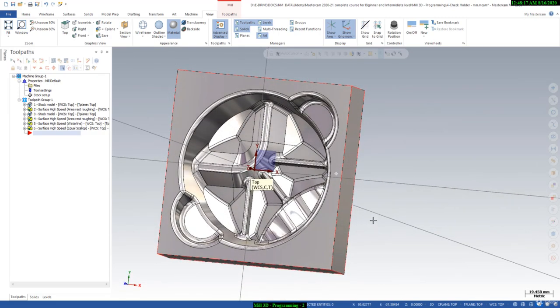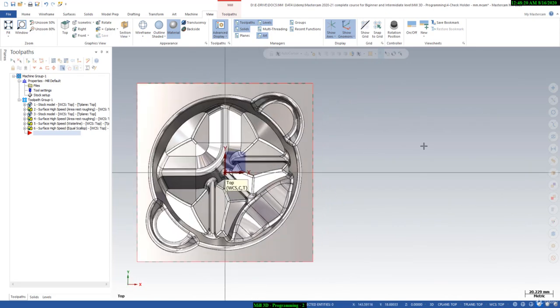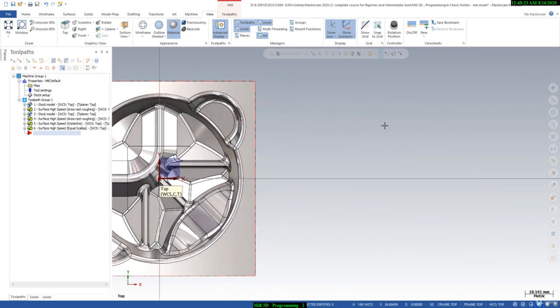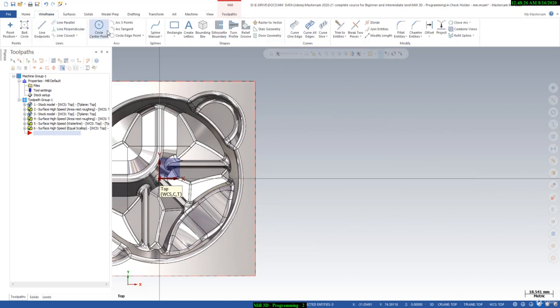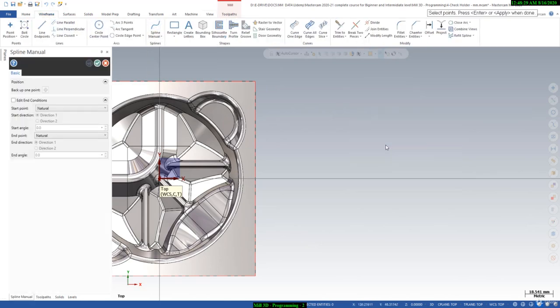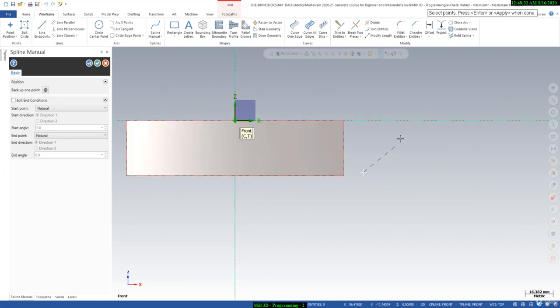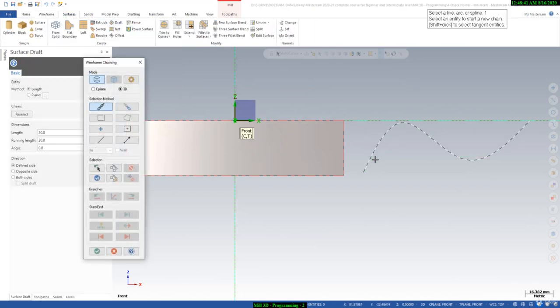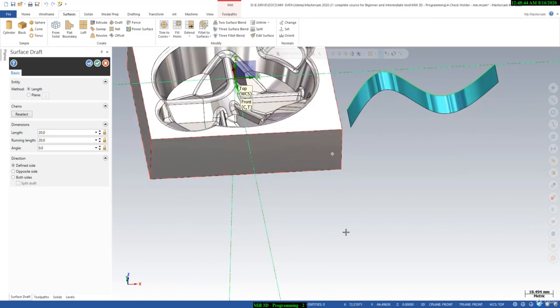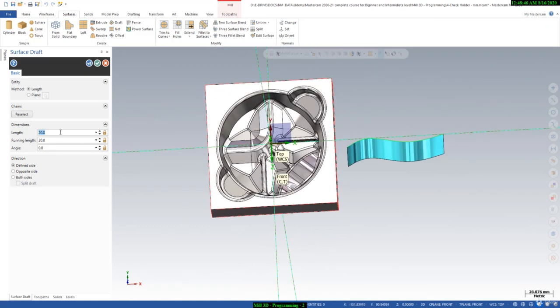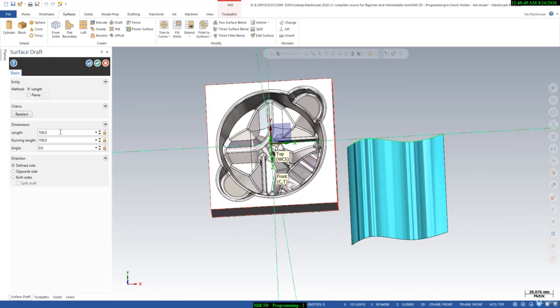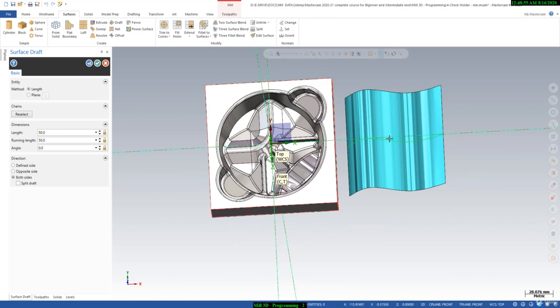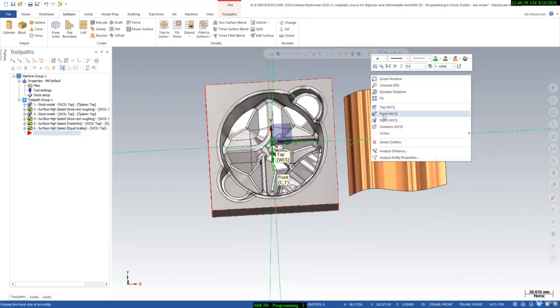So I will create a profile in which I will show you how we can use raster toolpath. So I will go to the wireframe tab and I will create a spline, simple spline like this and this. It's like a wave, and I will go to the surface tab and I will say draft, select the curves and then say okay. So I will draft it maximum 100. No, it's so much higher. I will make it 50 both side. So it's like a wave, right?